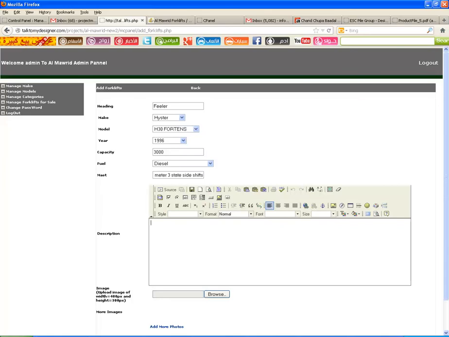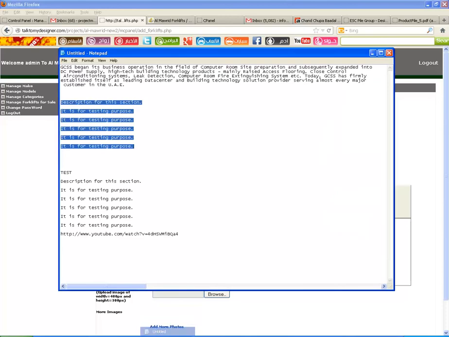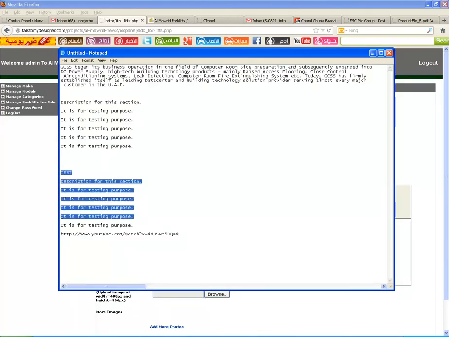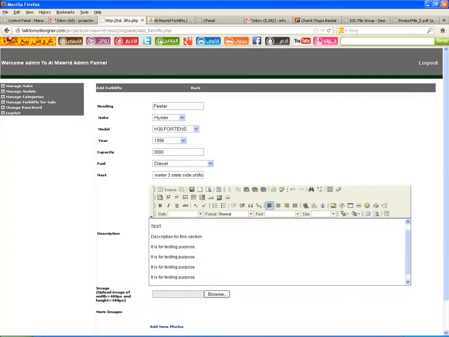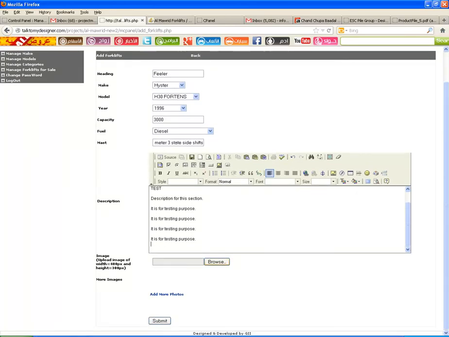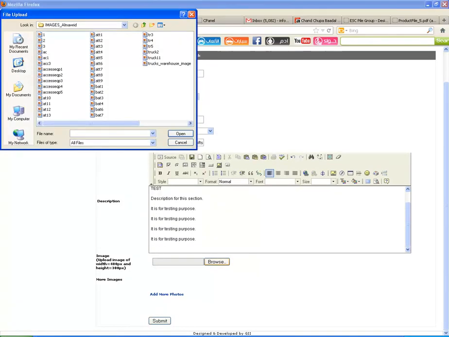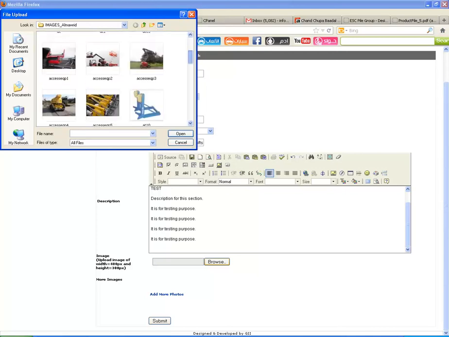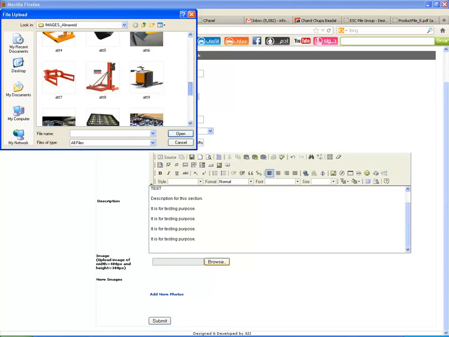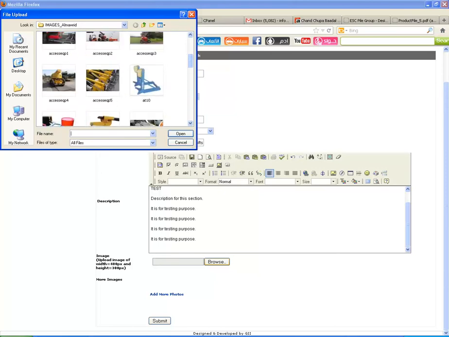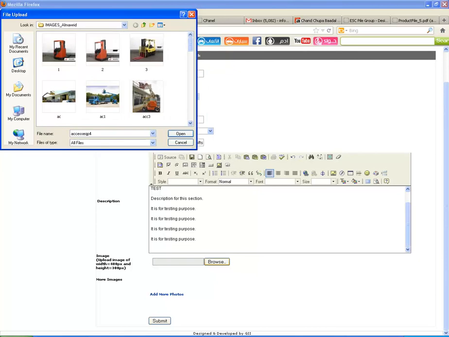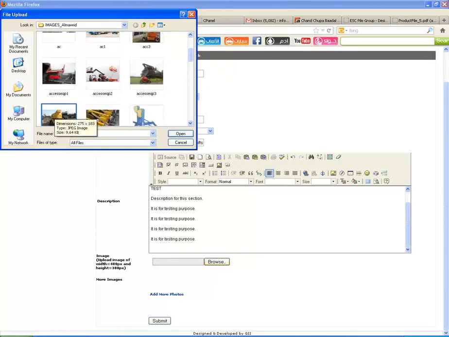And in the description area, as we have seen in the previous section, you can either type here or simply copy and paste from a notepad, like this. Then after that, if you want to add any images, you can browse by clicking the browse button, and select the images that you need shown in the website. For example, here I am giving this picture.